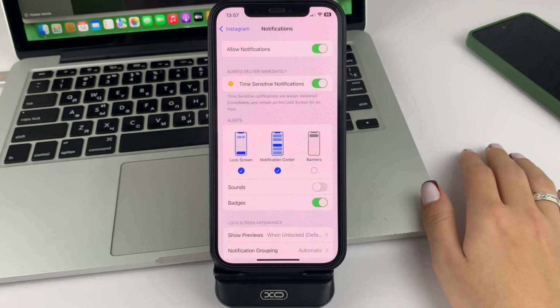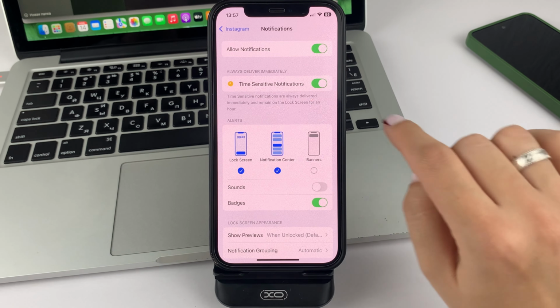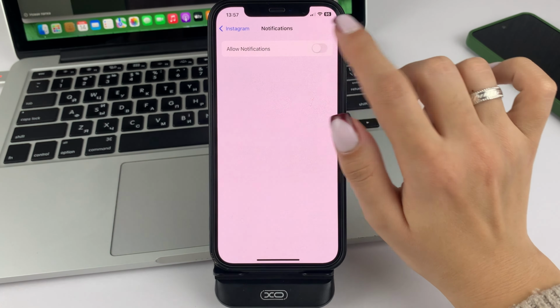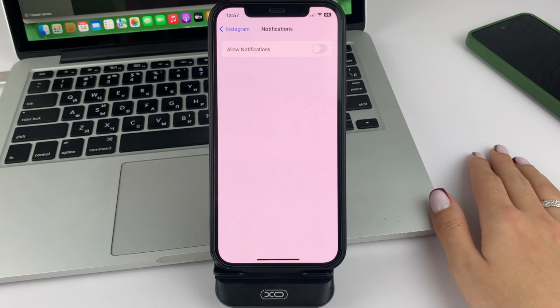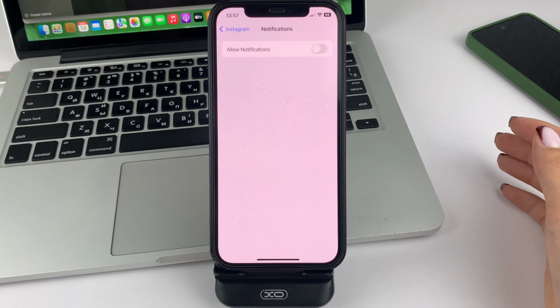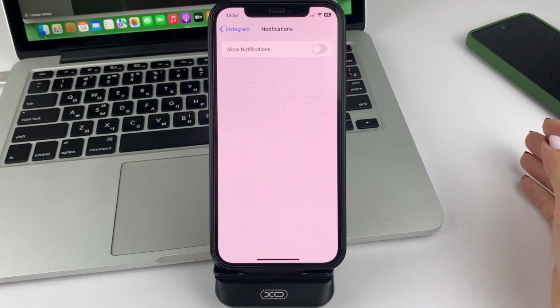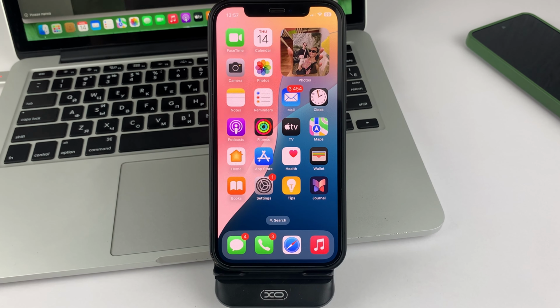And here, friends, in order for you to turn off all the notifications that you might be getting, the only thing you have to do is turn off the very first option by clicking on the button. This way, as you can see, immediately absolutely all menus and types of notifications disappear and they won't bother you anymore. This is how you can easily turn off any Instagram notifications on your iPhone.